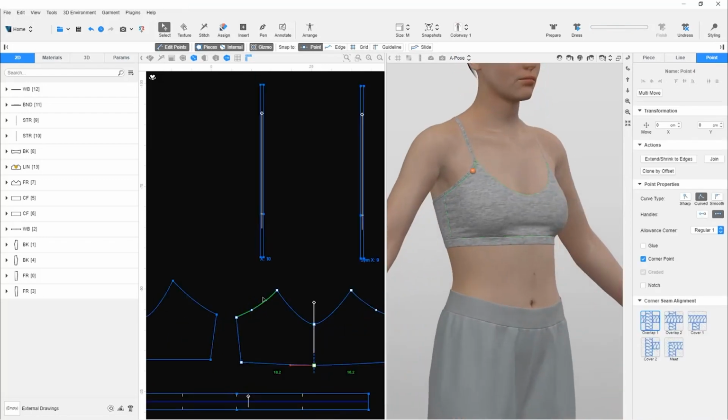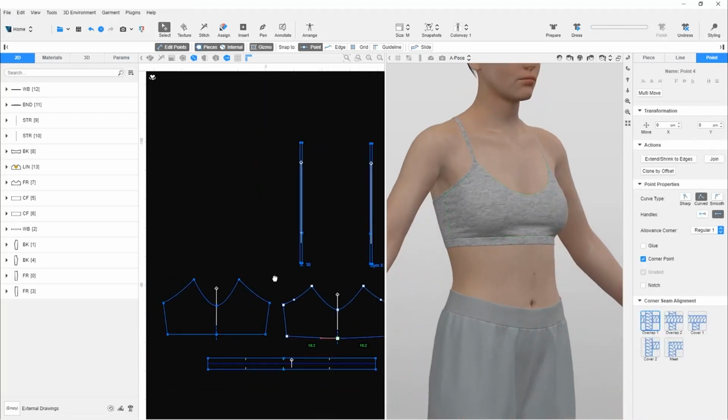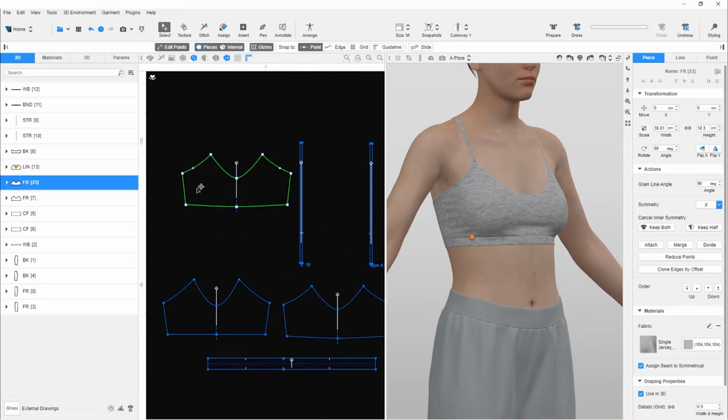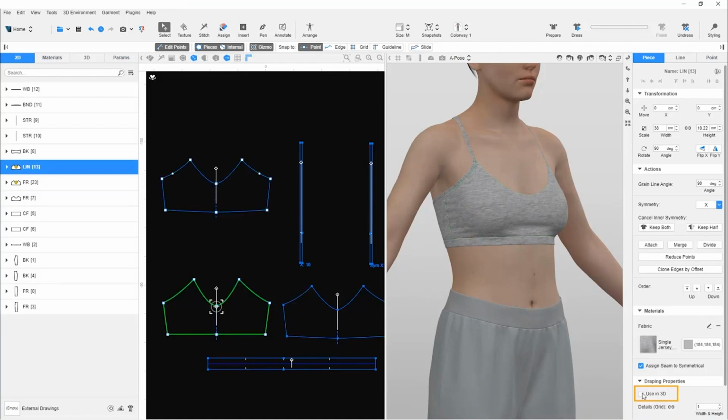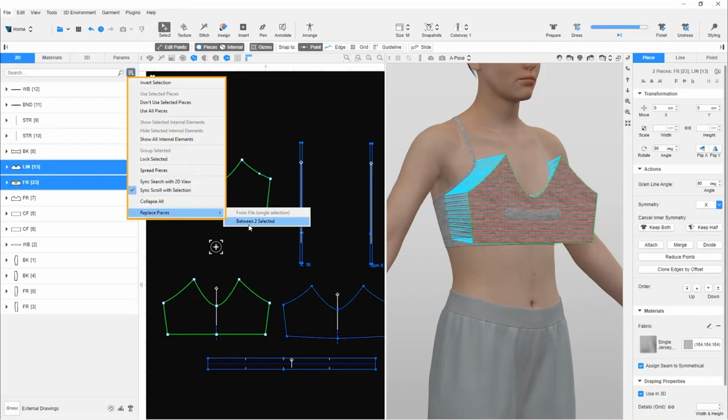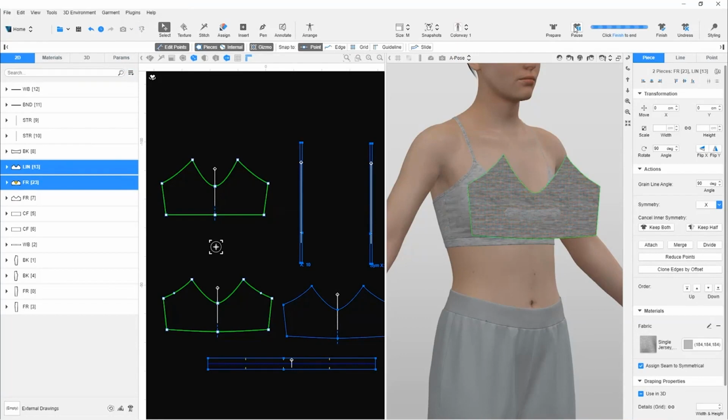The next step is to match the lining to the new shape. Similar to what we did for the shell pattern, we duplicate the new piece for the lining and disable Use in 3D. We select the original lining and enable Use in 3D. We switch between the shapes using the Replace function and then dress to see the changes.